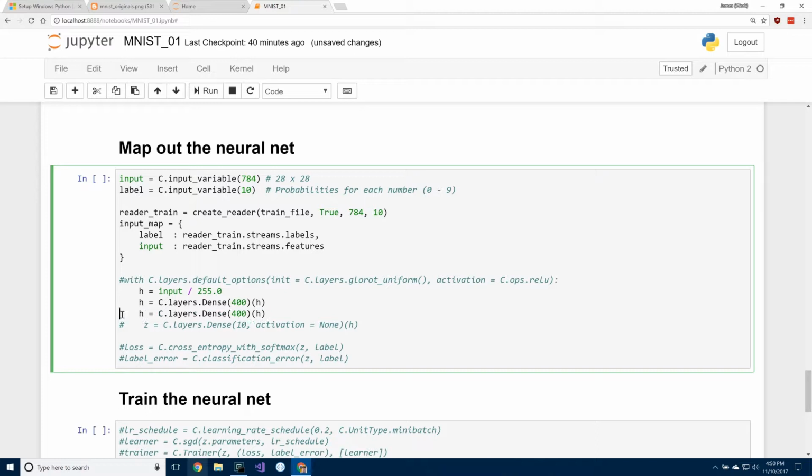The next thing I'm going to do is define another hidden layer, which is another 400 nodes. And again, I'm passing the output from the last hidden layer into this new hidden layer. And then finally, I'm going to define the output layer. So I'm going to define 10 output nodes, which is the probabilities for each of the potential classifications, and I'm going to pass the output of that last hidden layer into this layer.